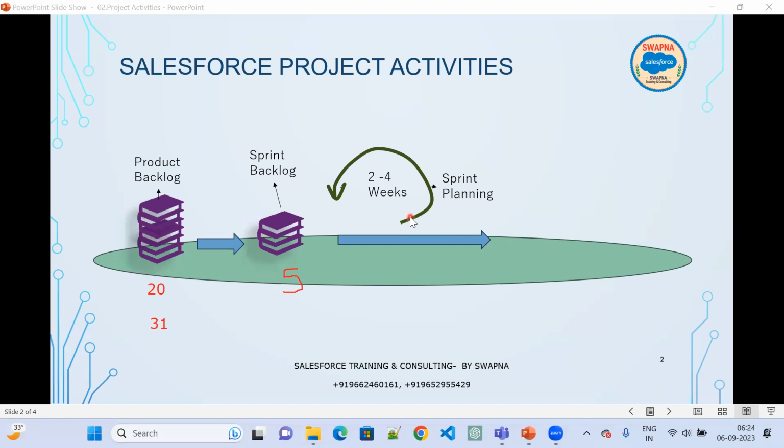So out of 5 stories, now they will distribute. If I have 3 members, first, each one will take 3 stories. Now, if a person says, okay, I can complete this story within 2 days, and I have 2 weeks of time, so I have the capacity of taking up another one. So this person will take another story, and this person will also take another story. Like that, the division will happen between the developers. That happens in the sprint planning.